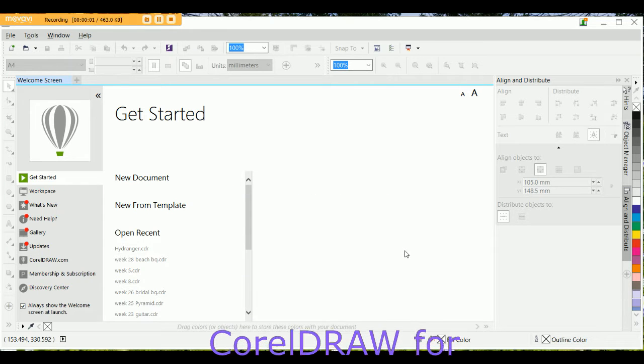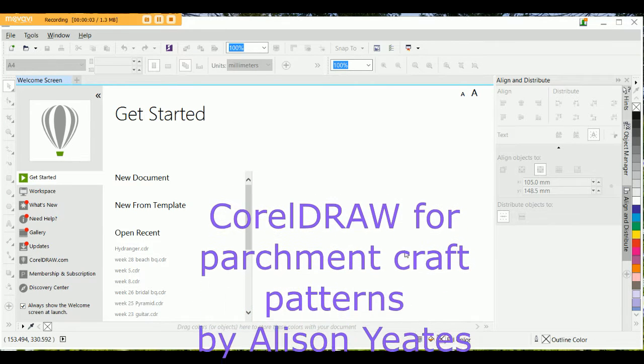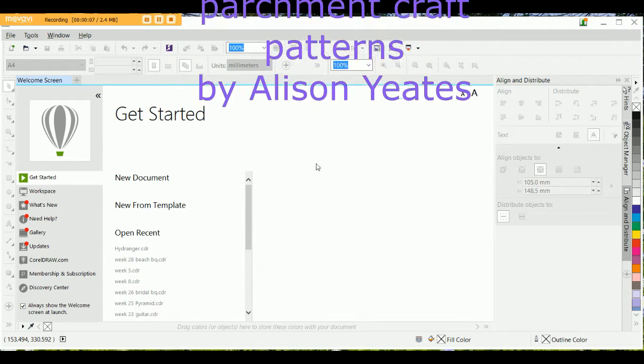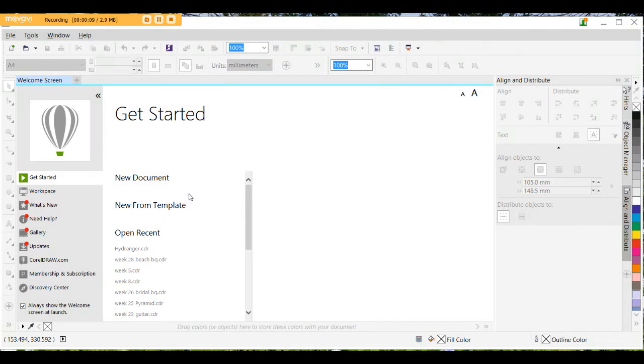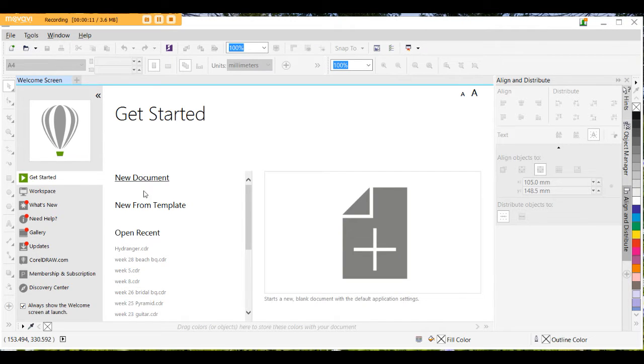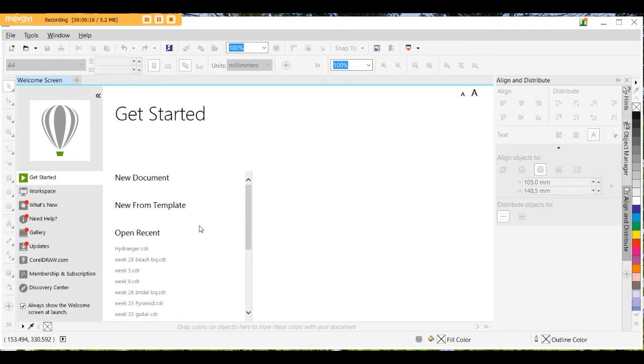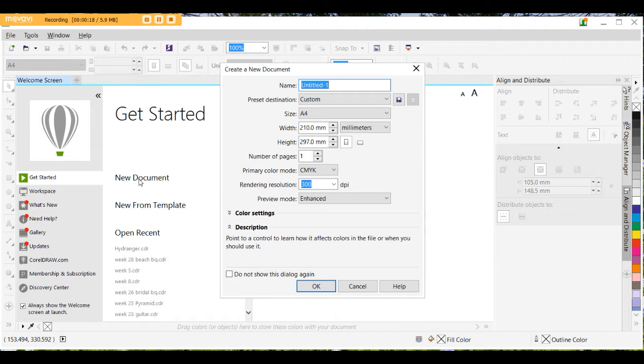Hello everyone, I'm going to show you how to use CorelDRAW as a parchment craft designer. When you first open CorelDRAW, you'll get this welcome screen. You can choose what you want to do: a new document, new from template, or you can open a recent project if you've been working on one. We'll just click new document.